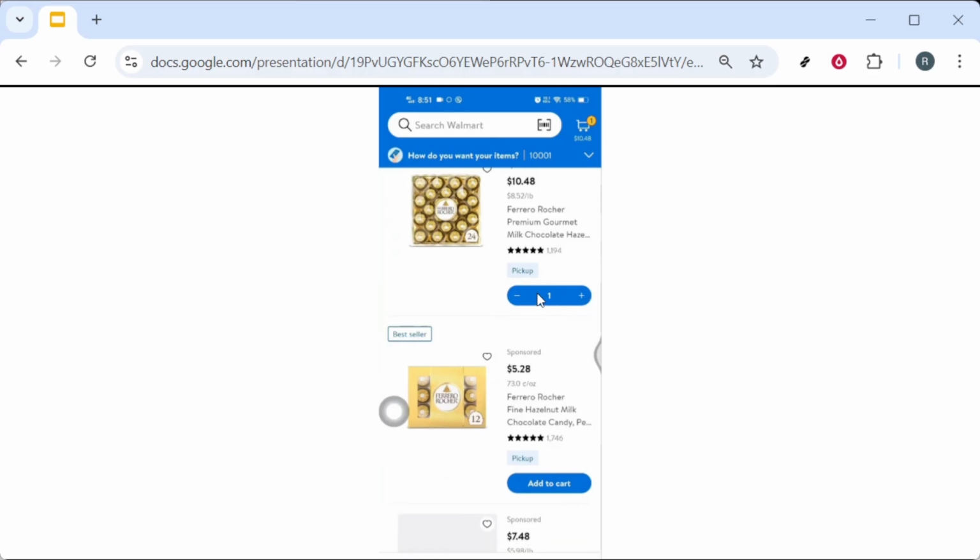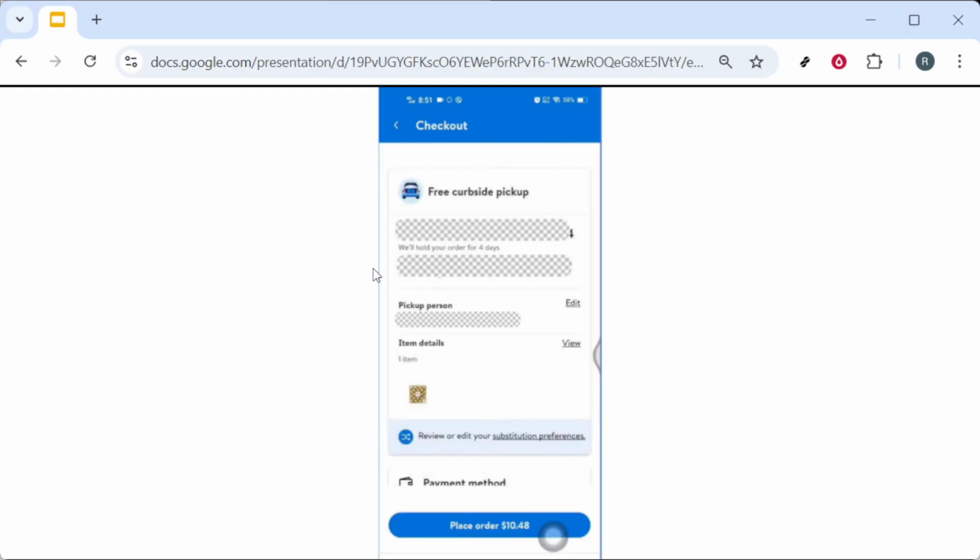Next, tap the cart icon to open your cart. Review your items and make sure everything looks right. You'll see a subtotal here, which is helpful because you'll be able to compare it to the new total after the promo code is applied. When you're ready, tap Continue to Checkout.